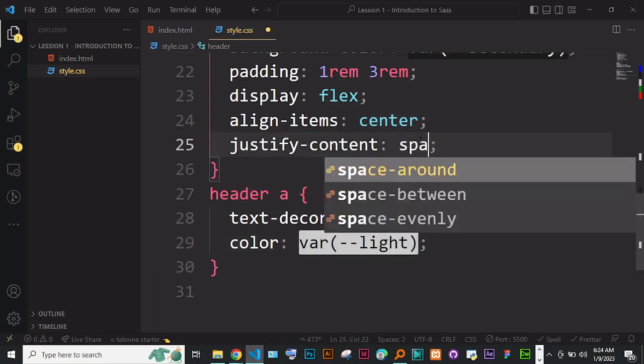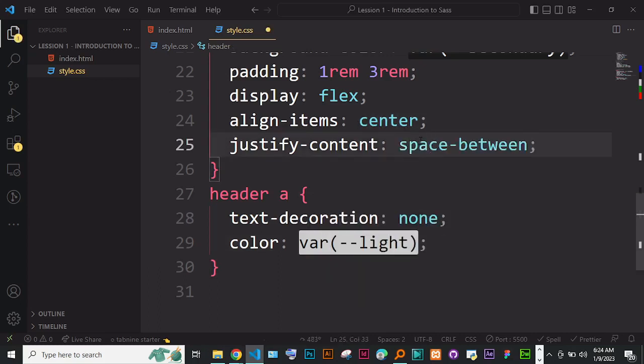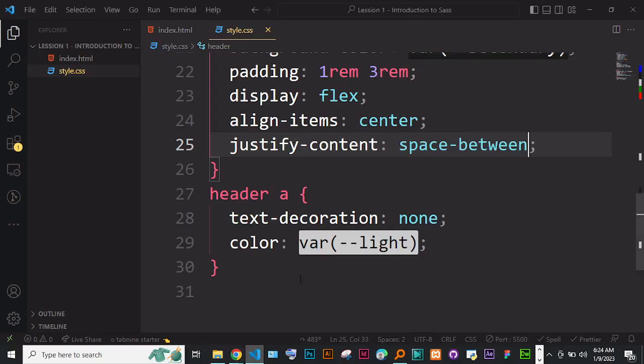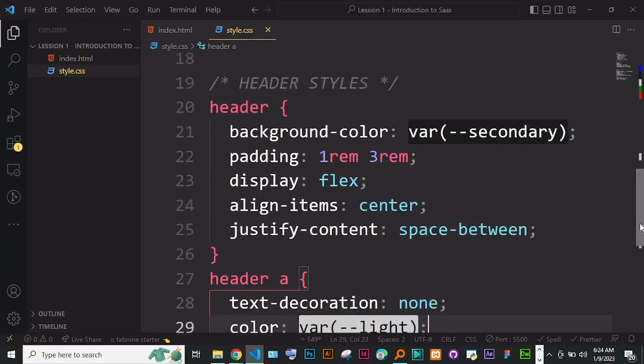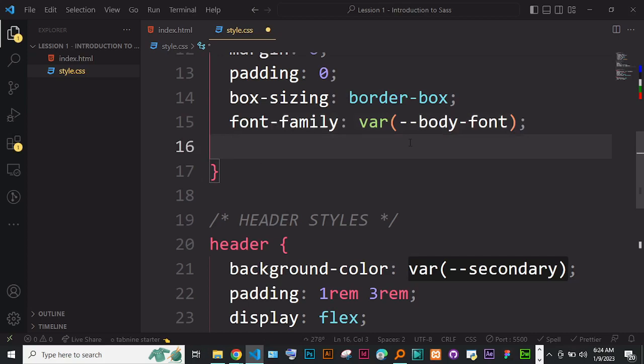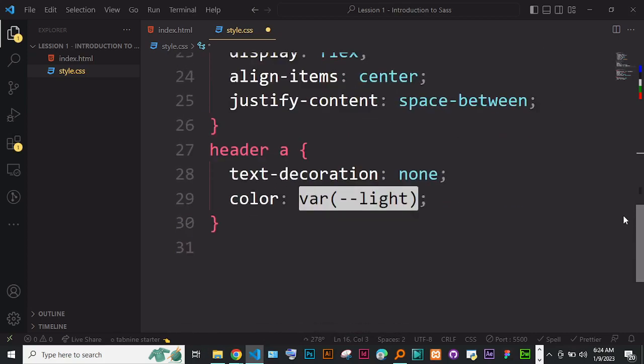Yeah, we need to put space between, I guess. And I can see as if my background color, oh, I think it is because of this. So let's just put the background color on the body, maybe only.